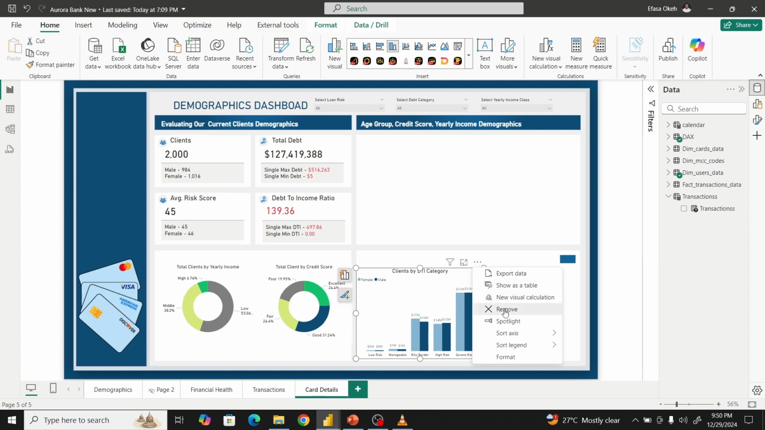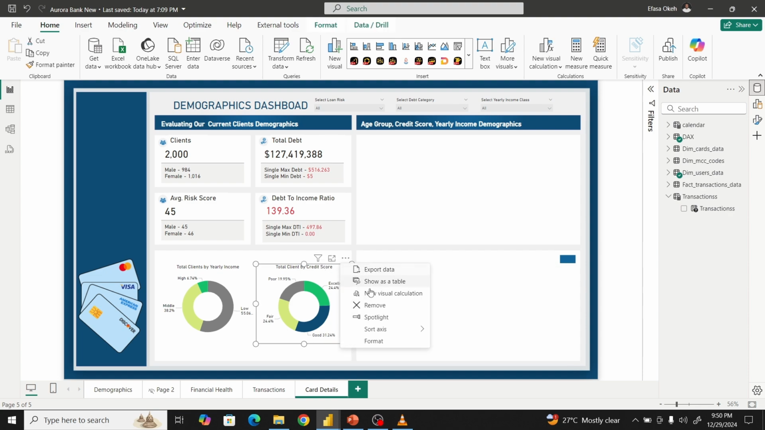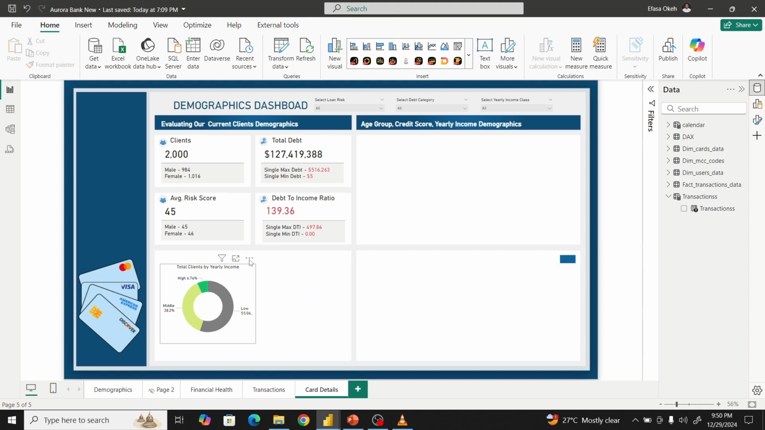I'm going to remove everything we have here. I'm going to leave this card visuals here.